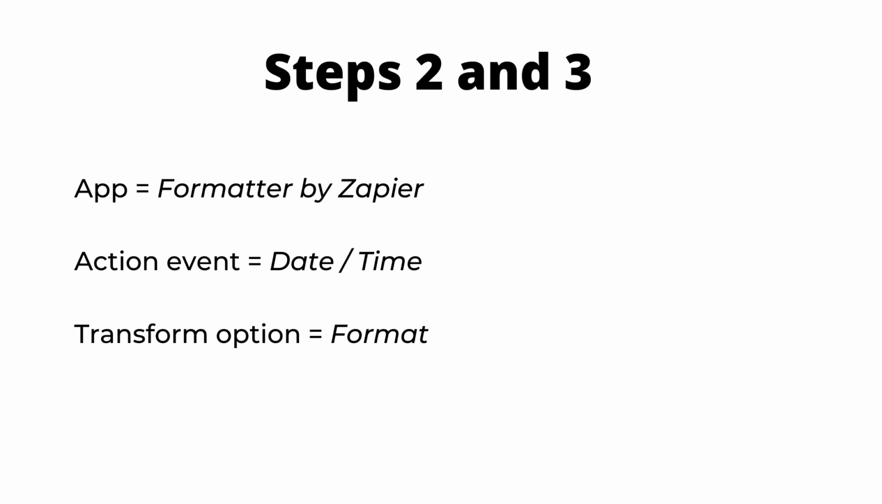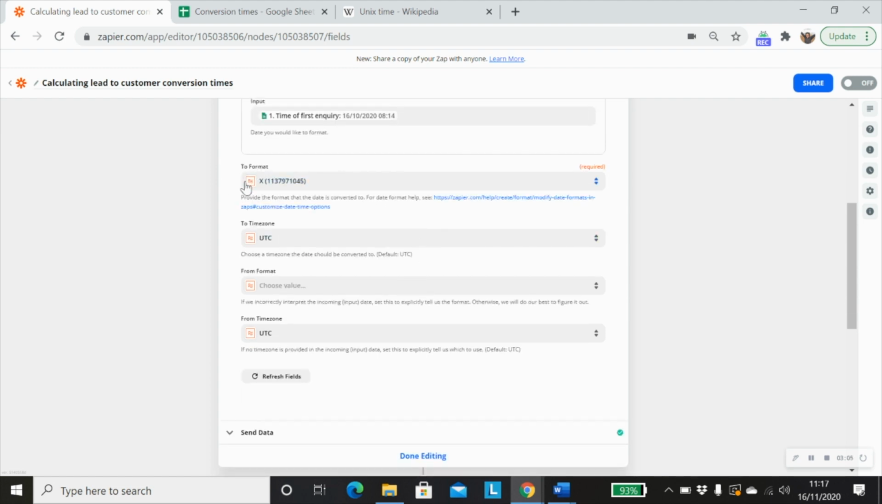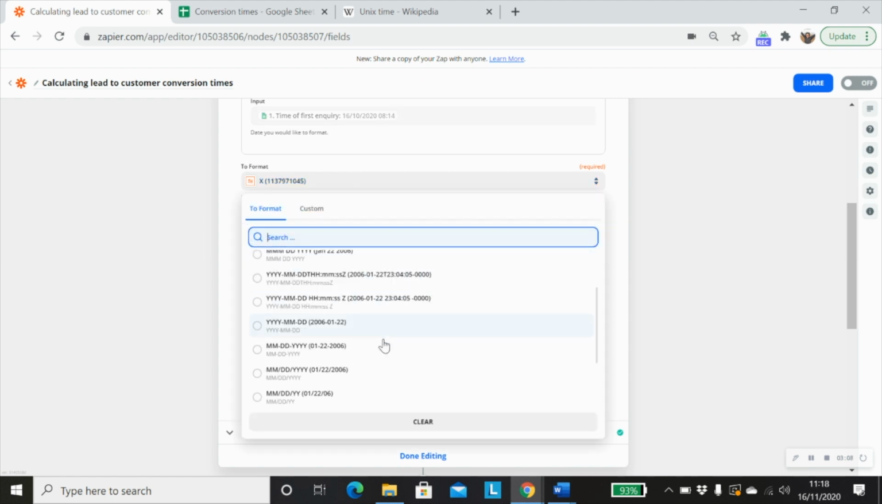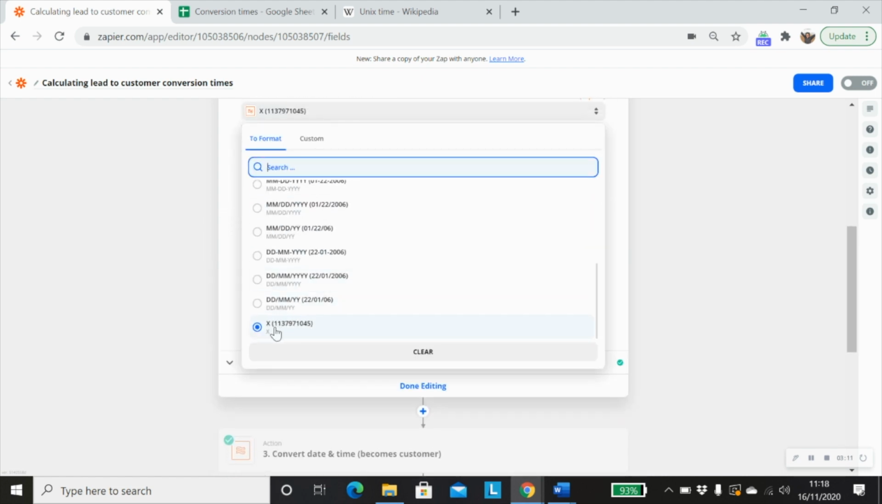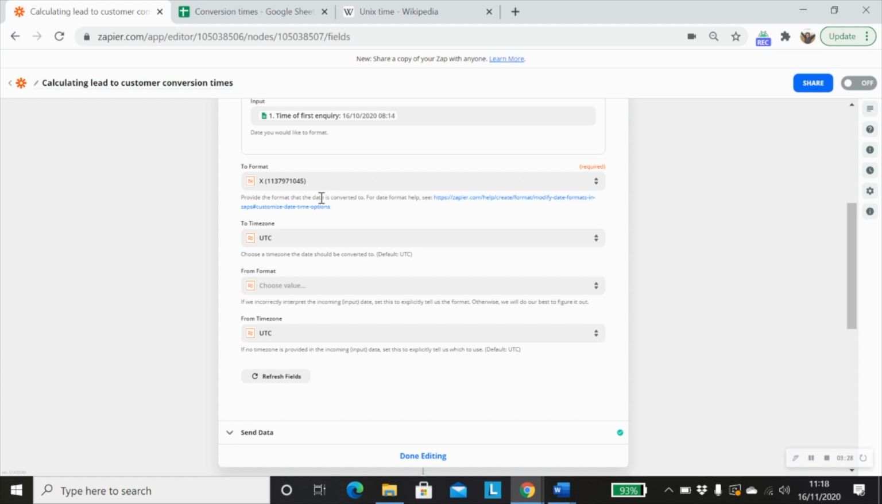And the transform option is format. So we'll map in our first value, which is the time of first inquiry. And in the To Format field, we're going to use the UNIX value, which is down here, a string of numbers based on the time from the 1st of January 1970. I'll put this link in the description as well. It converts the date into a string of numbers, which we can then use to subtract one from the other to calculate our conversion time.